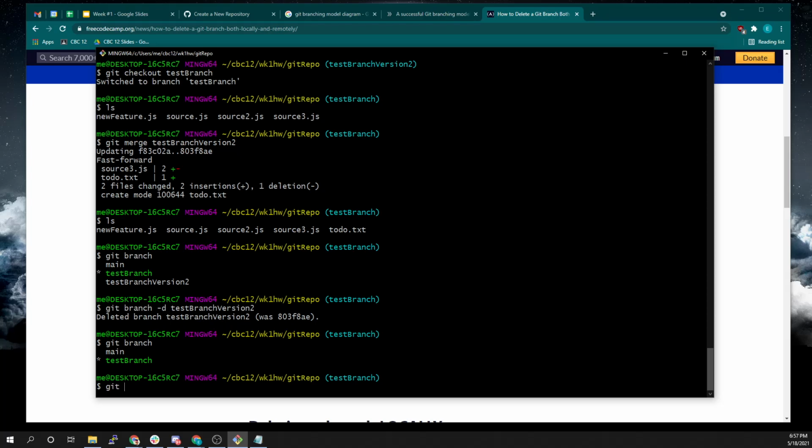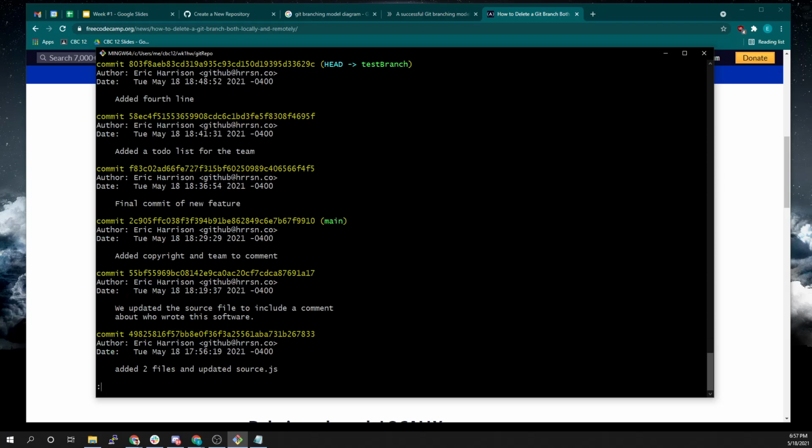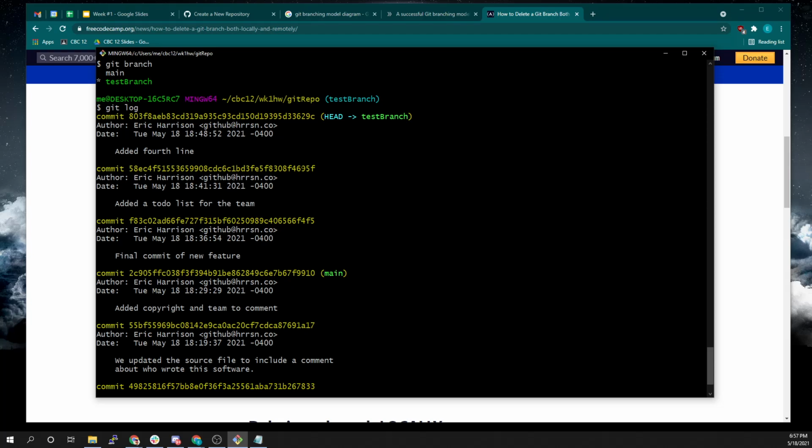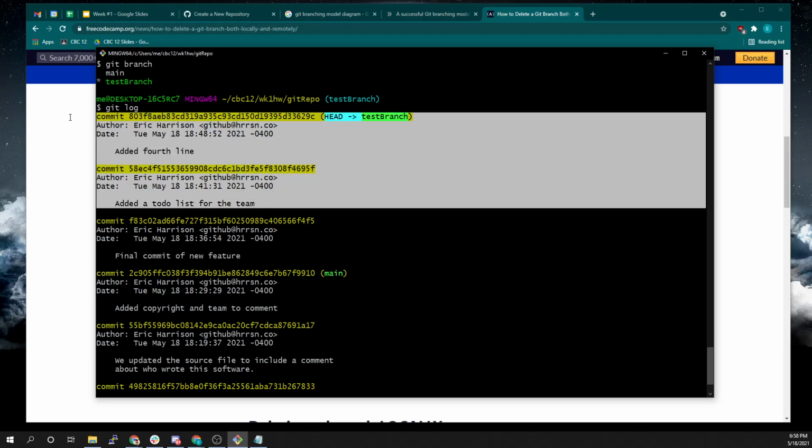Okay. We do git log. What does git log tell us? It's going to tell us that all of the commits that used to exist in test branch version 2 now have been rolled into test branch. Okay, so that's important. So all of the work that you did, remember when we were going back and forth between test branch and test branch version 2? Test branch didn't have any idea of what was going on in test branch version 2. But when you merge that branch in and you say, give me all the stuff that you did, it's taking all of the log as well. So these two commits happened on test branch version 2, and now they're a part of test branch.